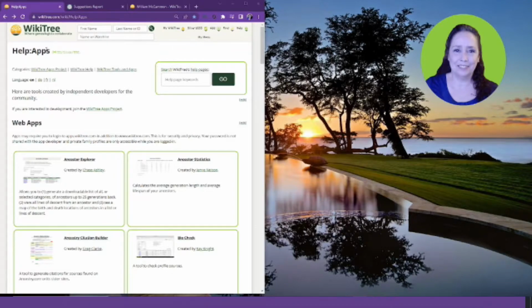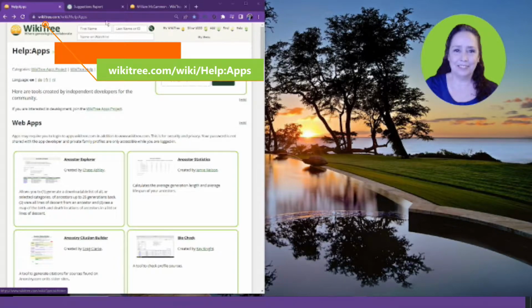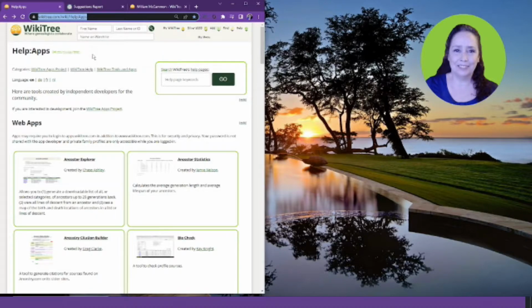To start with, you want to go to the Help Apps page. You can find that either in the upper right menu on your WikiTree profile or other page, or you can just type in after wikitree.com /wiki/help:/apps. And that will take you to a list of our helpful apps and extensions.